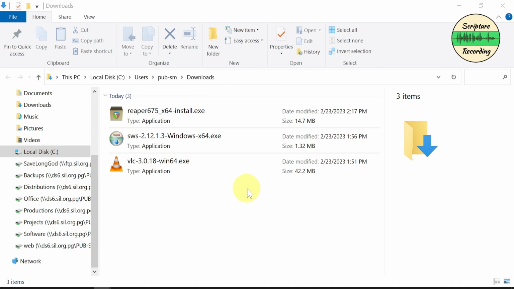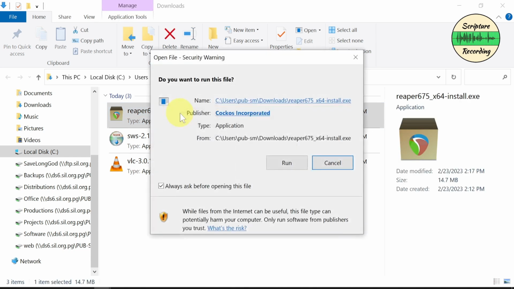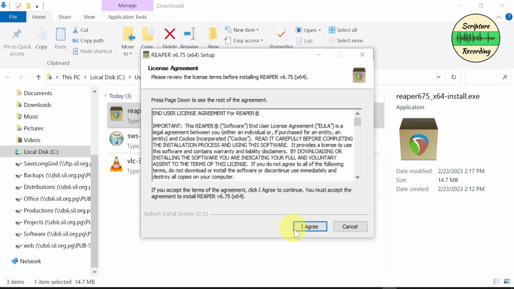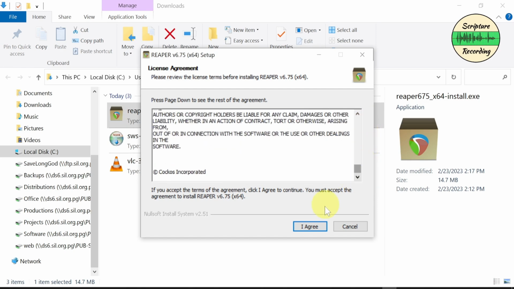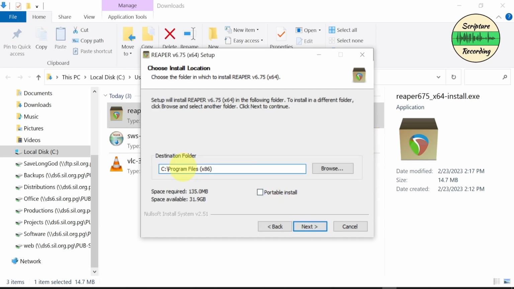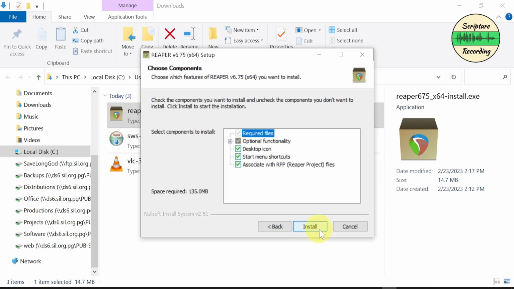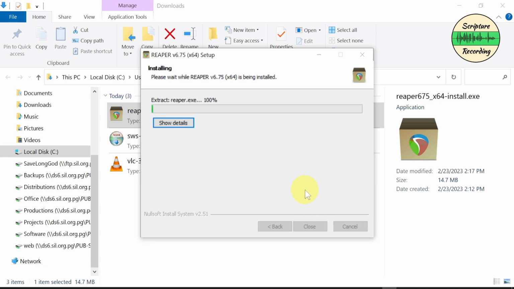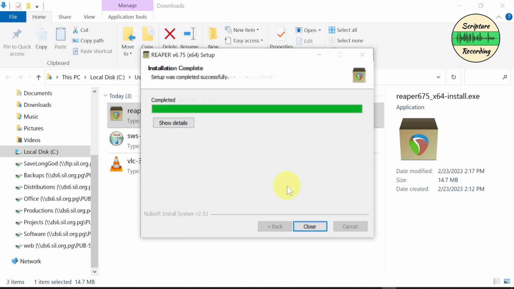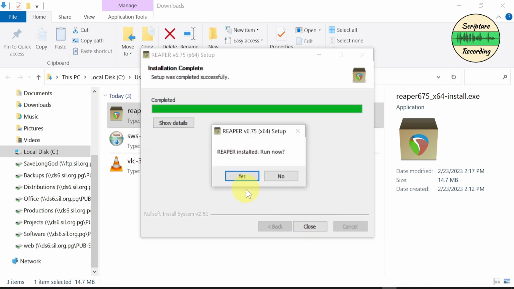After you've downloaded those, you're going to double click on it, find it in the downloads. Click on it, and you're going to say run. And you're going to agree. You can look through this and see if you agree. Then choose where you want it to go, and I hit install. And it runs. I do not want to run it right now.